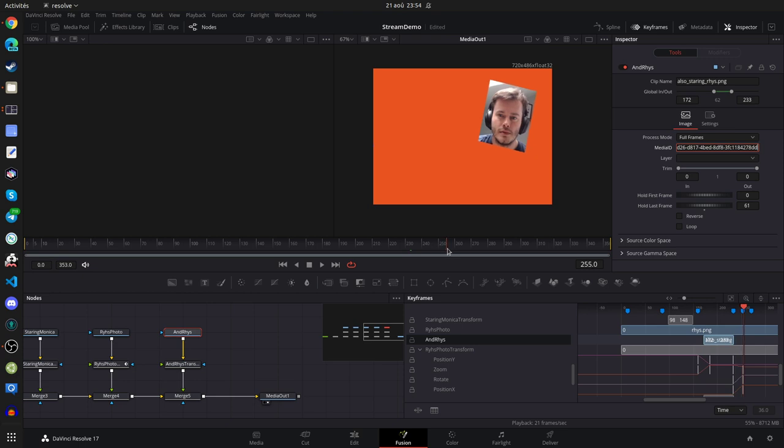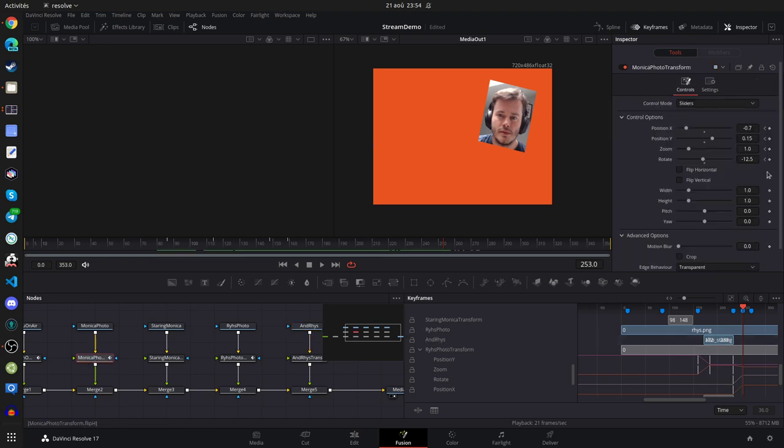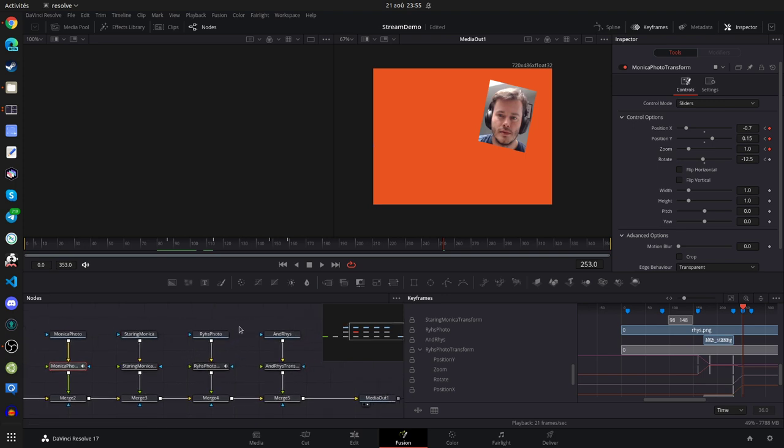Okay, now we need to bring Monica back between this frame and here. Monica's photo transform, it's there. I want its position to be keyframed. Also this, and also this, also the zoom. Not the rotation, I think the rotation is okay. We need to bring that back. So, where is the Rhys photo at this point? It is at 0.25 in X with a 0.8 zoom.